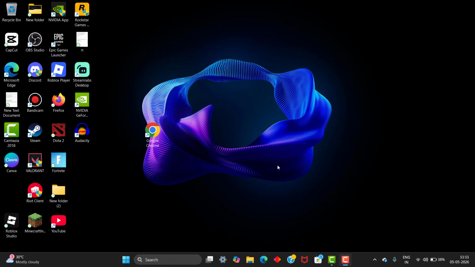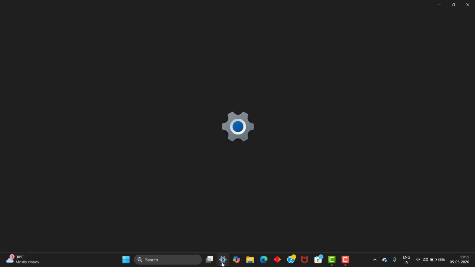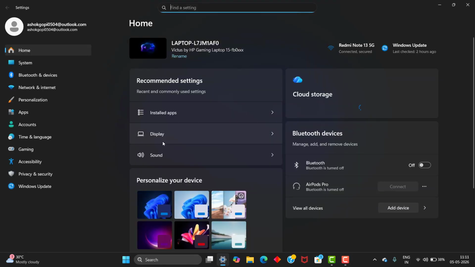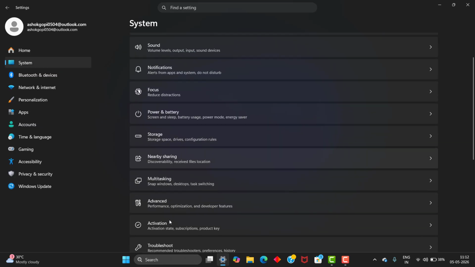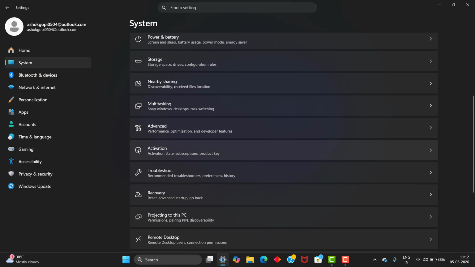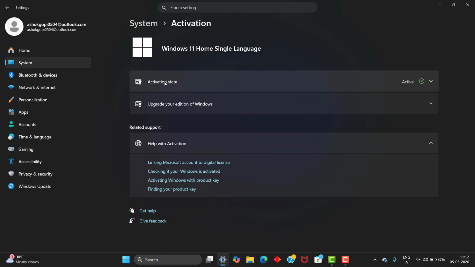In this video, we activate Windows product key. So for this, you need to go to settings, click the settings, and go to system settings and scroll down. And here you can see the activation is there. Click the activation settings, and now you can see the activation state for me is already active.